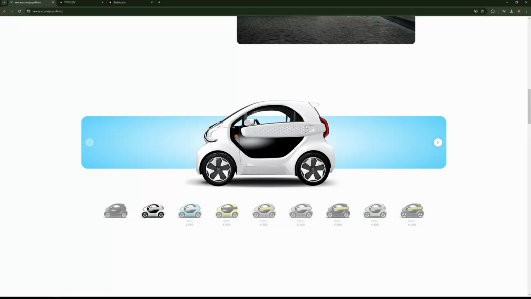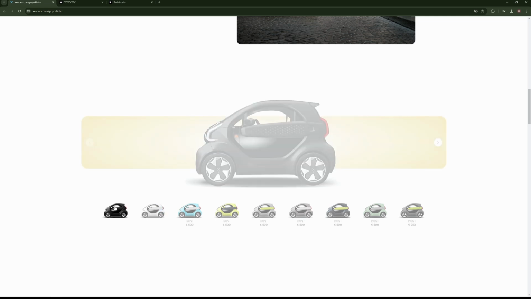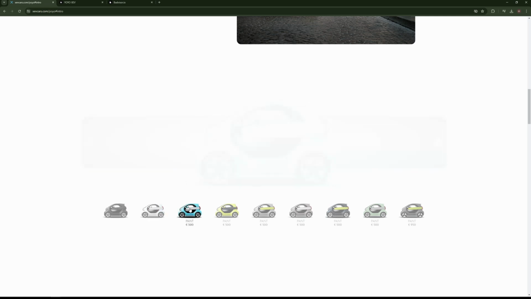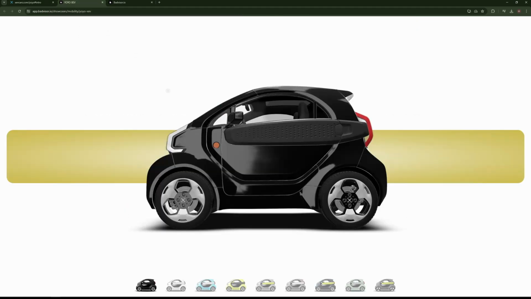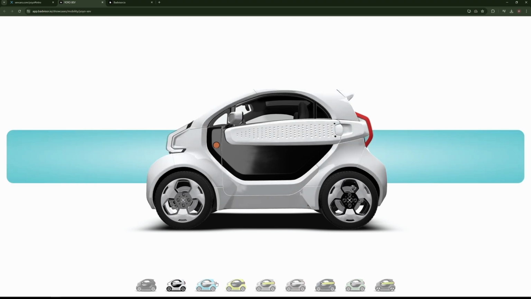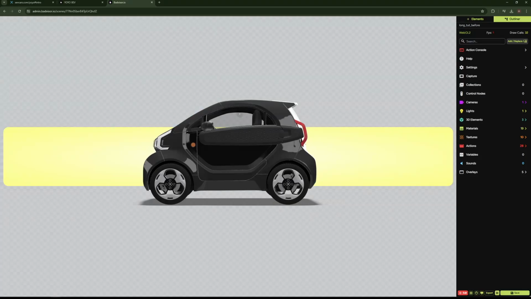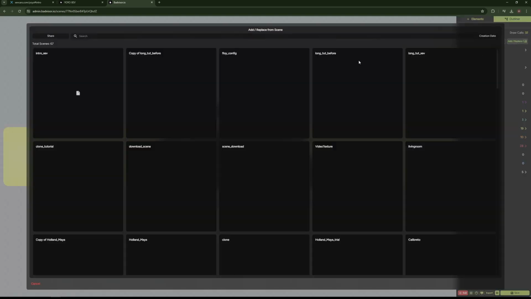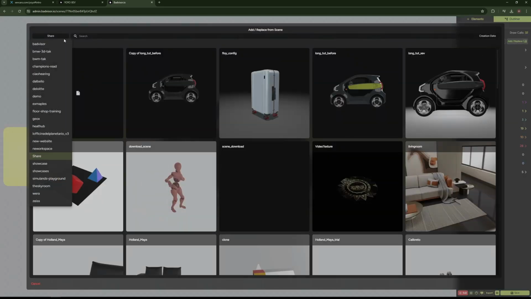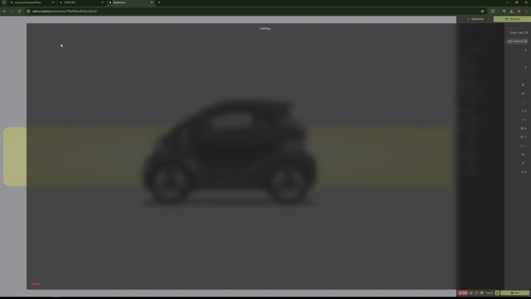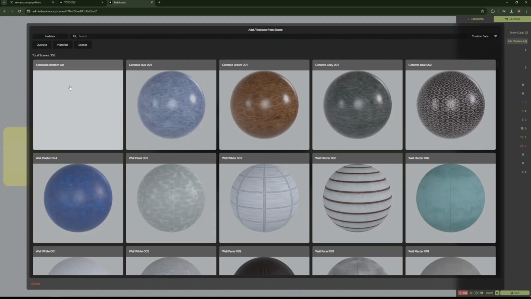But what we are missing is a configurator as in the reference website, a UI that allows us to click and switch between the different models. Luckily for us, Badvisor has a library in which we can quickly add a pre-made overlay that already offers us those options. In the outliner, click on the top right option that says Add, Replace. This will open a window, then click on top left and select Badvisor.